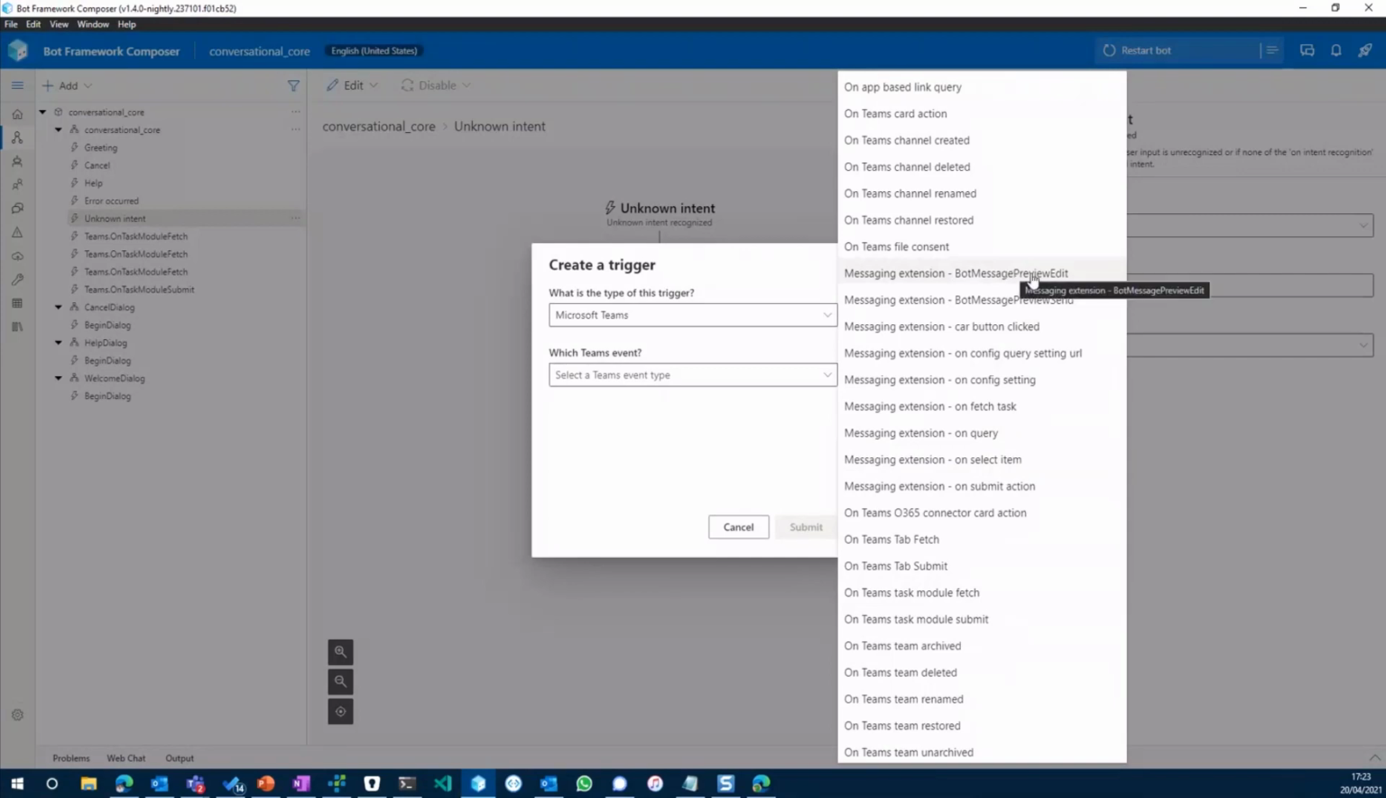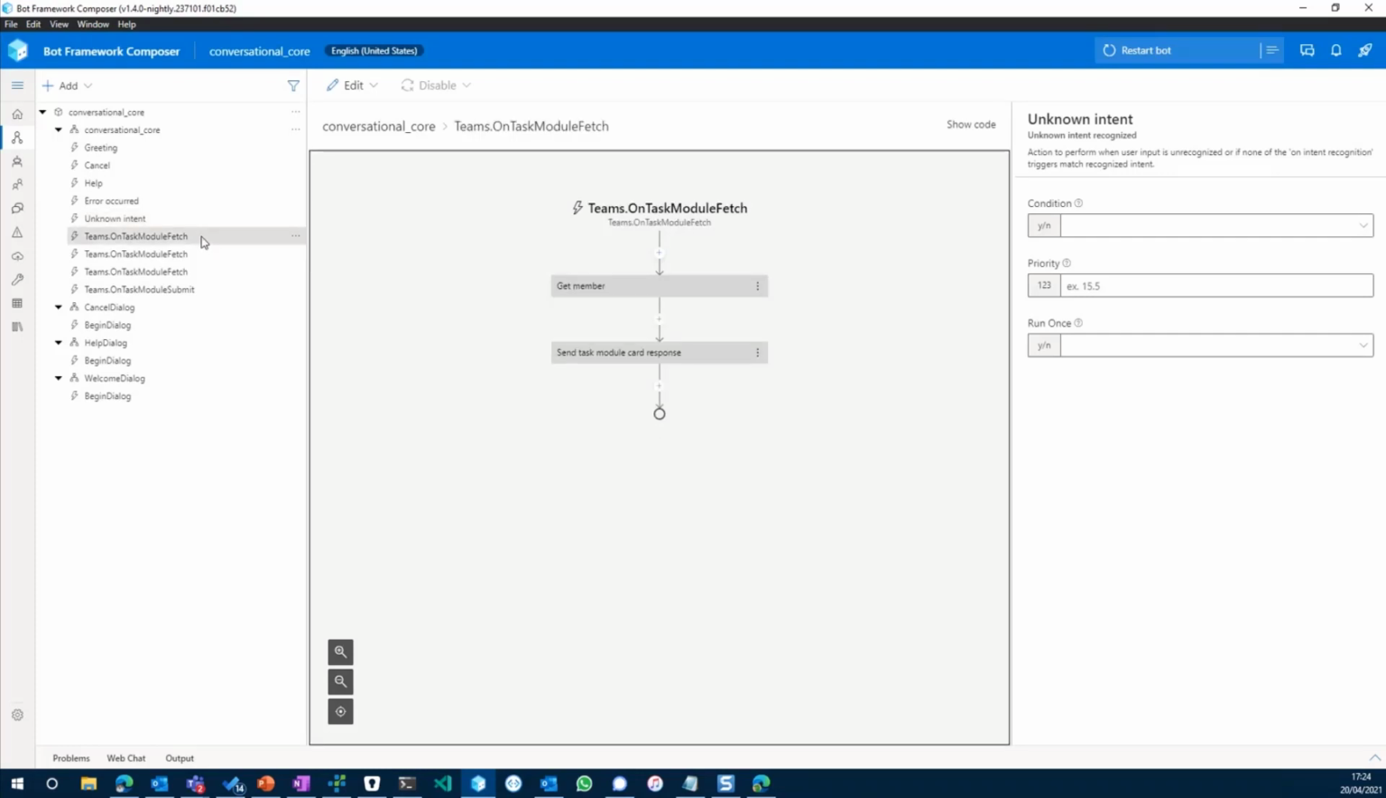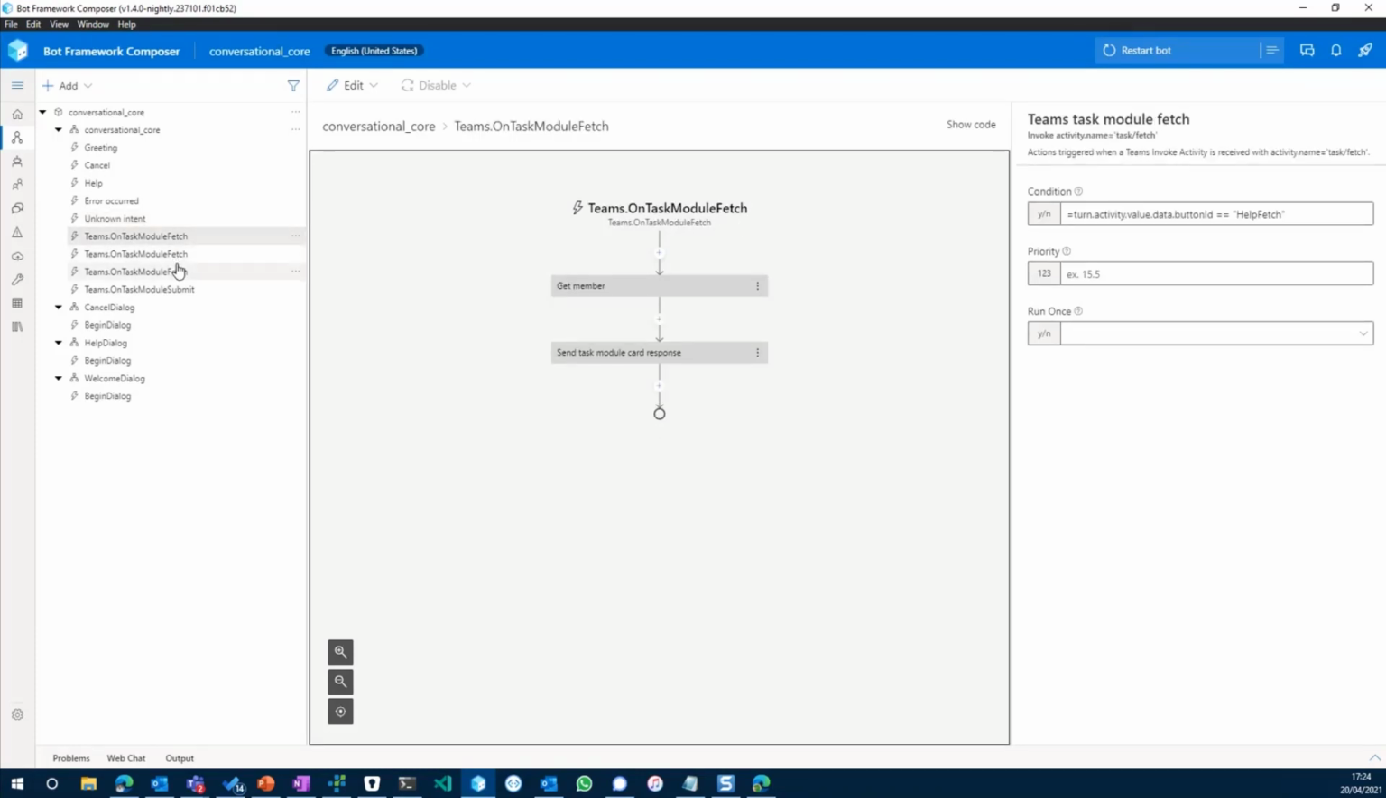And as you can see in here, there are a lot of events for messaging extensions, a lot of events for task modules. So either if the user wants to fetch a task module or if the user submits a task module, there's a certain event triggered. And I've already prepared that for my task modules. So I have 3 different triggers on task modules. And as you can see in the condition, each of those has a different condition.